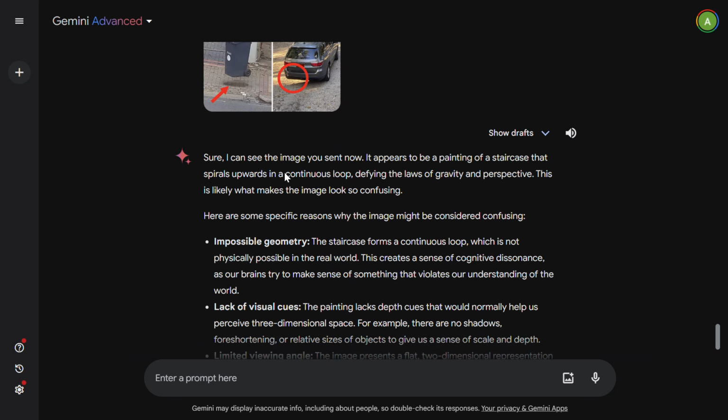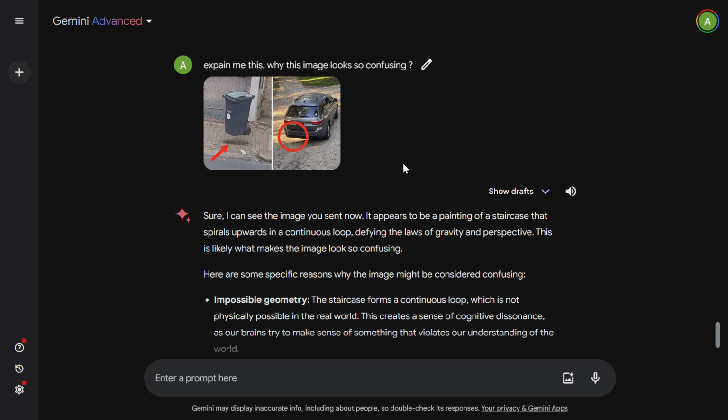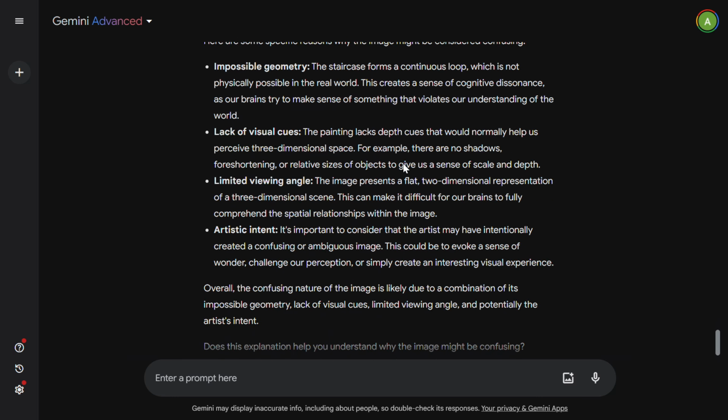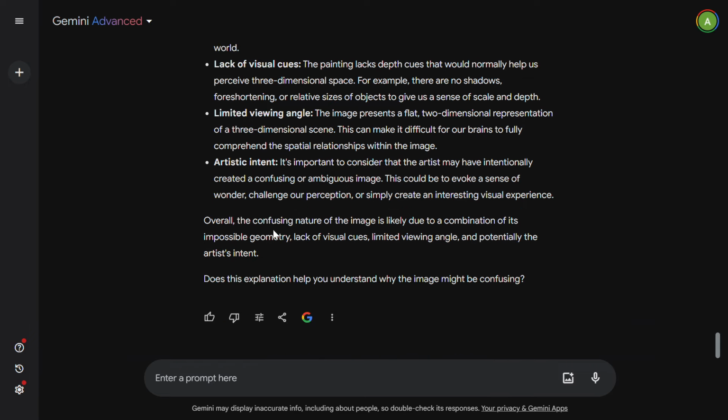That means Gemini is not trained on such confusing images, right? It is difficult for us and definitely it will be difficult for Gemini also to understand. Impossible geometry, lack of visual cues, limited viewing angles, artistic intent, so on and so forth, right? So let me try with a different image now.